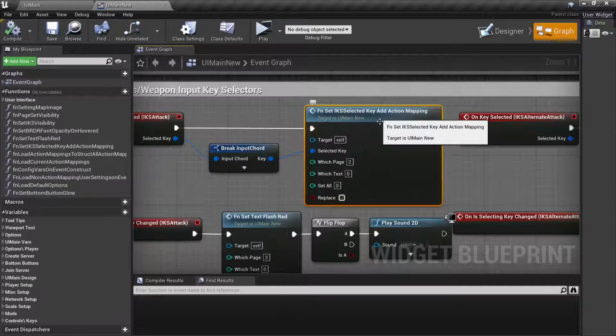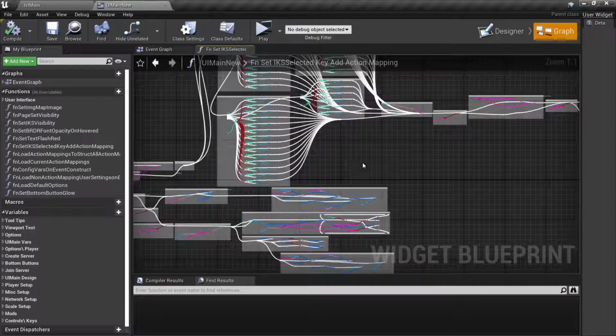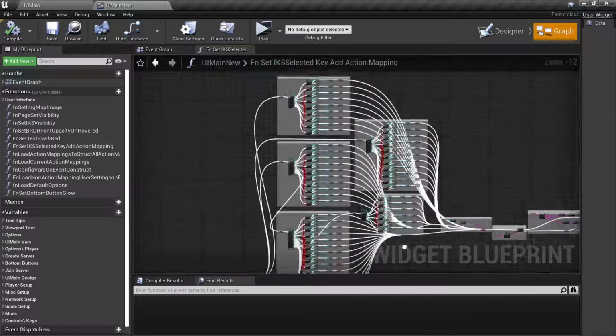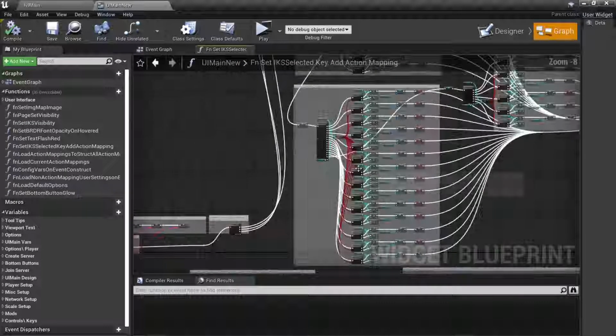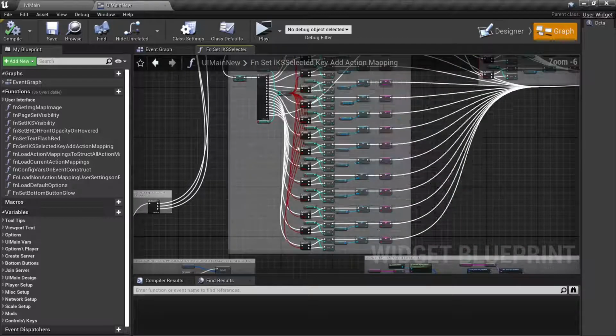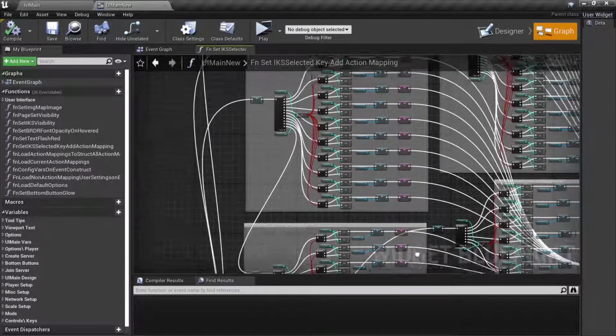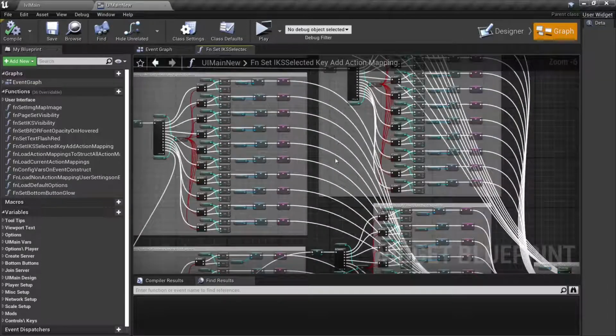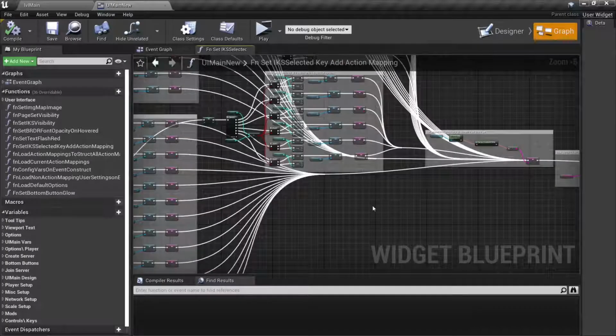So if we go into this function here, set IKS selected key add action mapping, there is quite a lot of code. As you can see, there's things like this can later on be put in a while loop or for loop. I just like to get it all written down, all done first of all, in a way that works, in a way that I can see exactly what's happening.